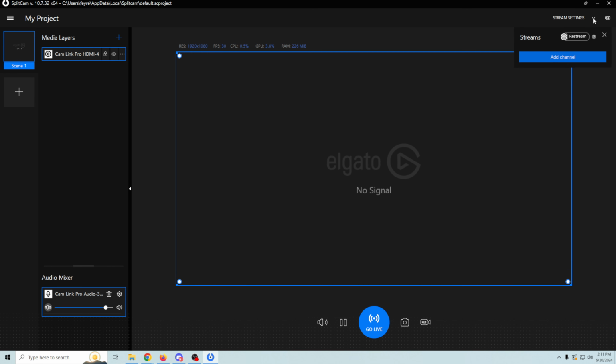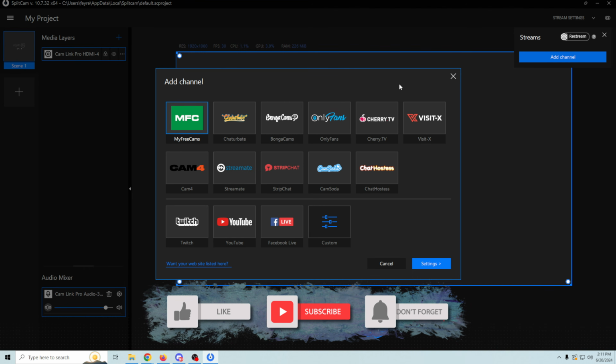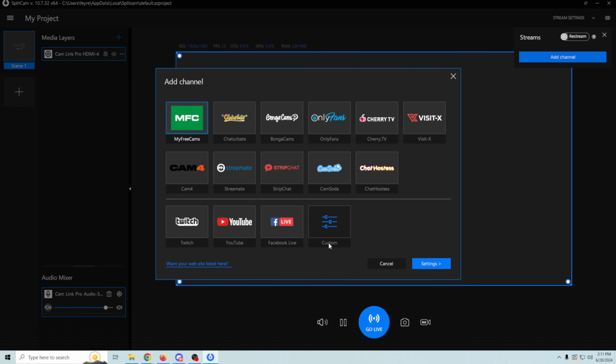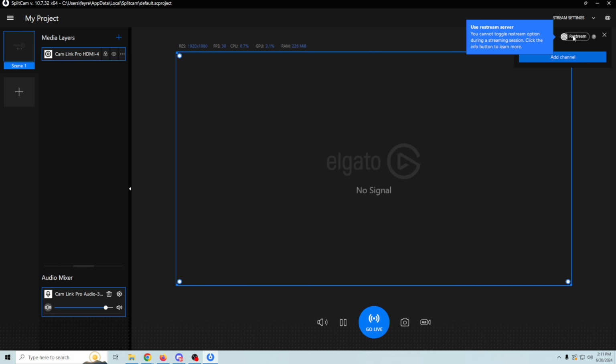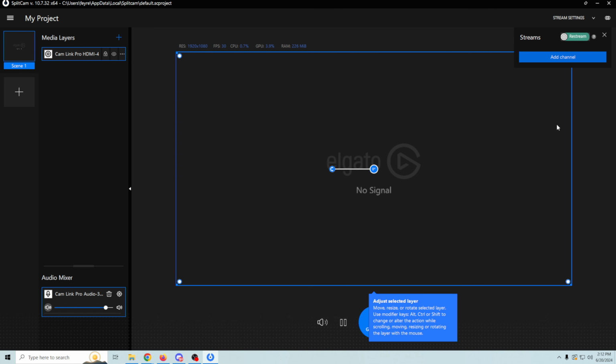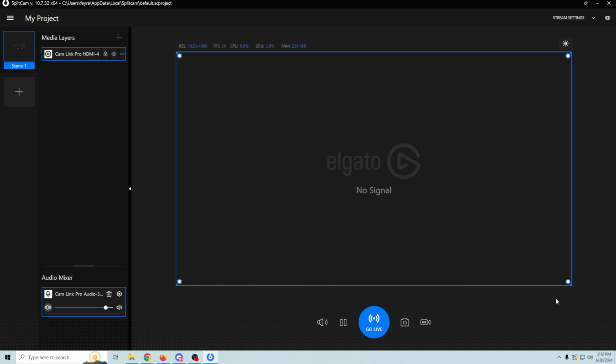You can set up your stream settings right here. You can add channels like YouTube and, you know, anything that you can think of. Twitch, YouTube, Facebook. You can add custom ones in there. Very easy. There's even a restream button right here where you can configure up restream if you want to stream to multiple platforms. Very, very easy to set up and do. So that's how you're going to set up your stream for this.